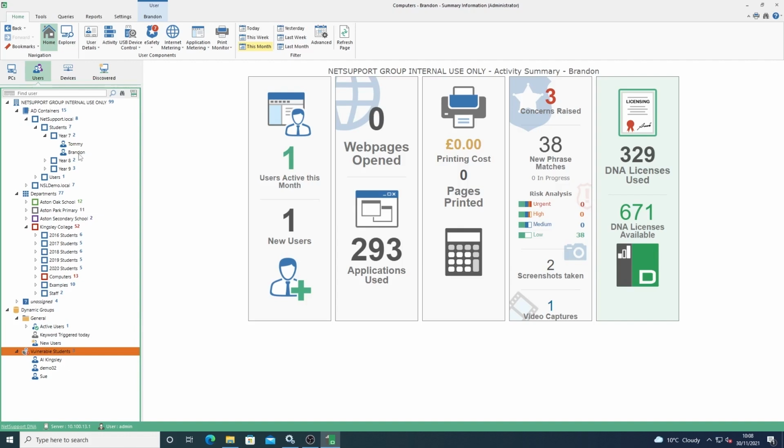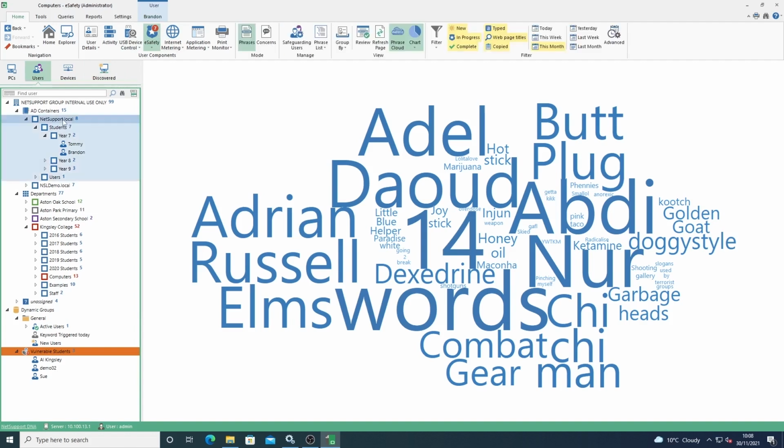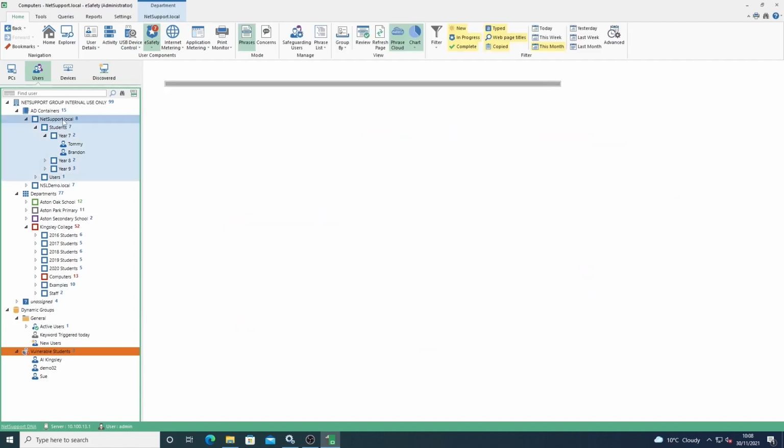But the beauty of doing that means that you can see at a glance and in a heartbeat any issues related to some of your vulnerable students within your school. Now that in practice may often be going into the e-safety section just here, so you can see directly within here the phrase cloud has come up, and now this is showing it just for the user Brandon, as you can see at the top here. But if you go into your overarching view within the tree view and click onto there, that will rebuild that phrase cloud for the entire organisation.